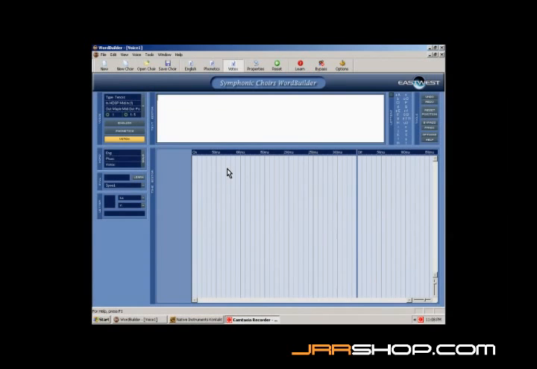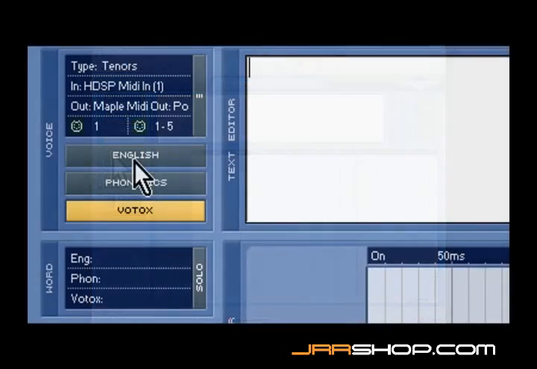This is Symphonic Choir's word building software. Let's get started. You'll notice there are 3 bars in the top left-hand corner: English, phonetics, and Votox. And these are 3 different ways that you can type in text in the text editor.